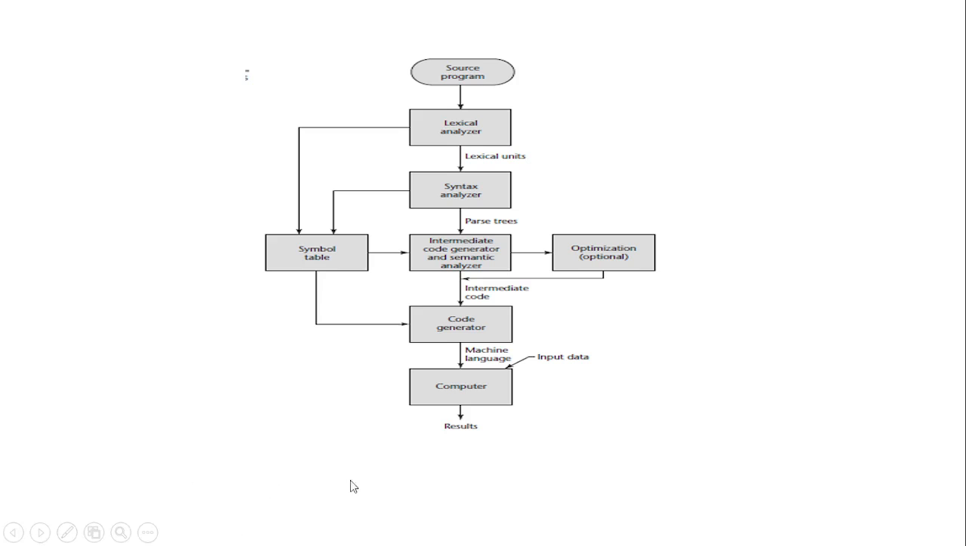These parse trees are given to the intermediate code generator. The intermediate code generator produces a program in a different language at an intermediate level between the source program and the actual output of the compiler. So it is an intermediate representation, which means it is intermediate between the source program and the final output of the compiler, the machine language program.